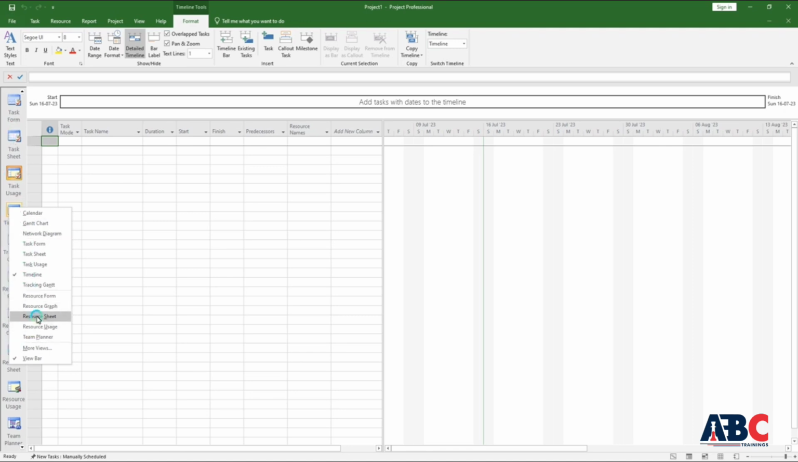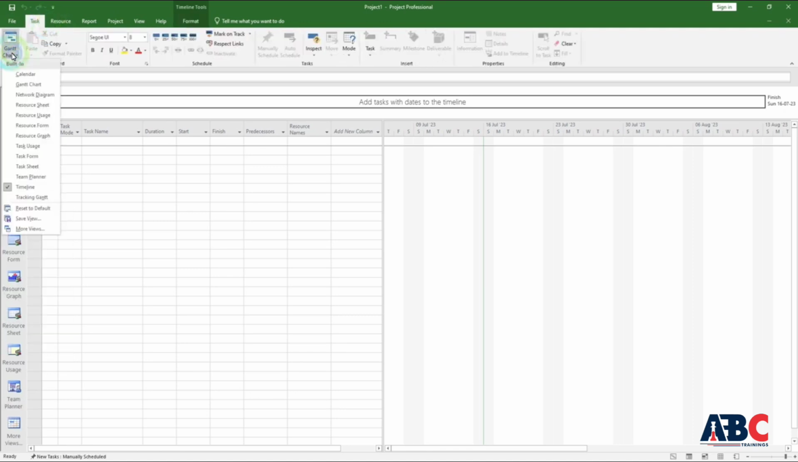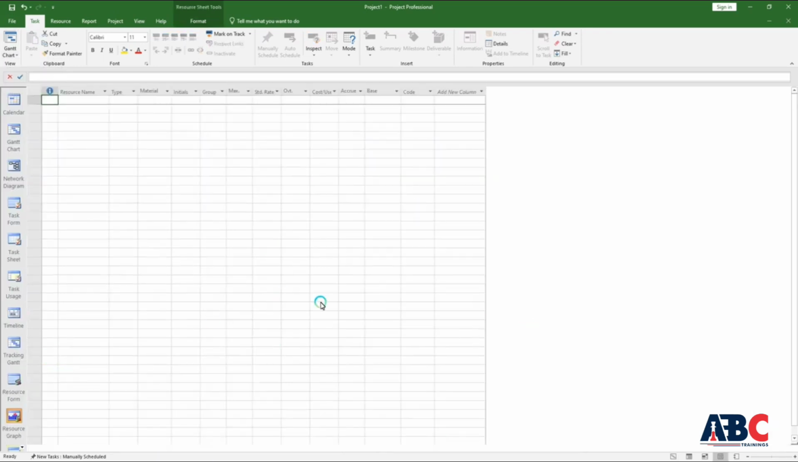Or the third option is to go to Task here, and here you can see Gantt chart. If you click on the left, you can see all the details and views. So now I will select the resource sheet. As I select the resource sheet, you can see here that my resource sheet is added. You can add the resource sheet like this.